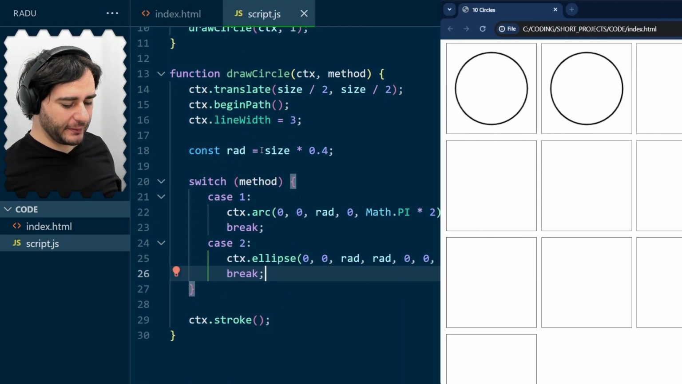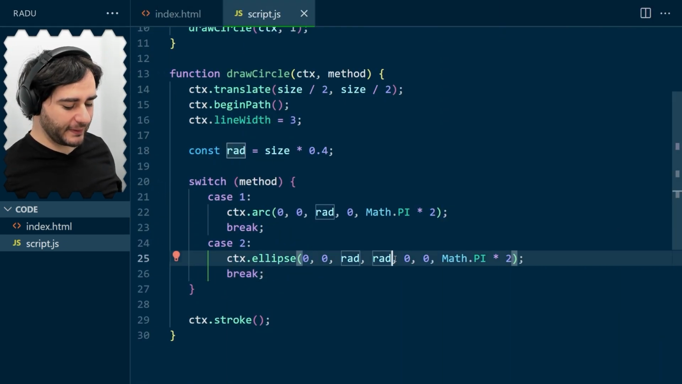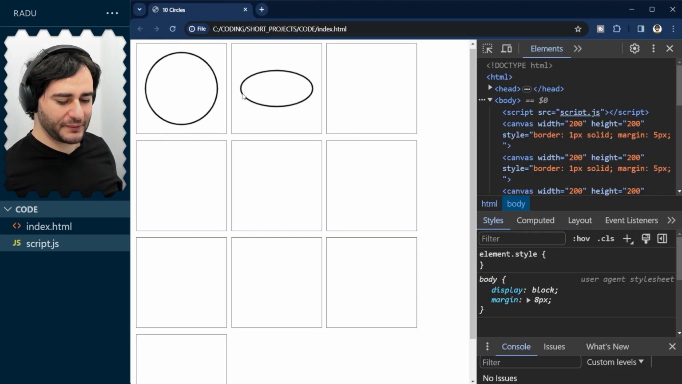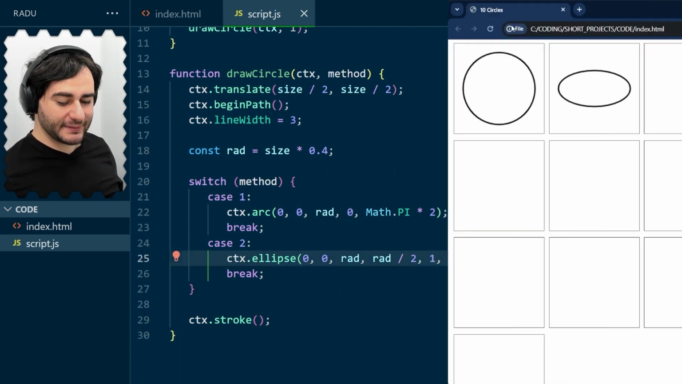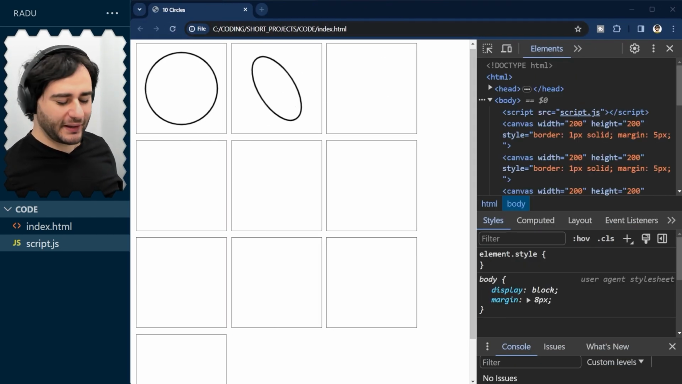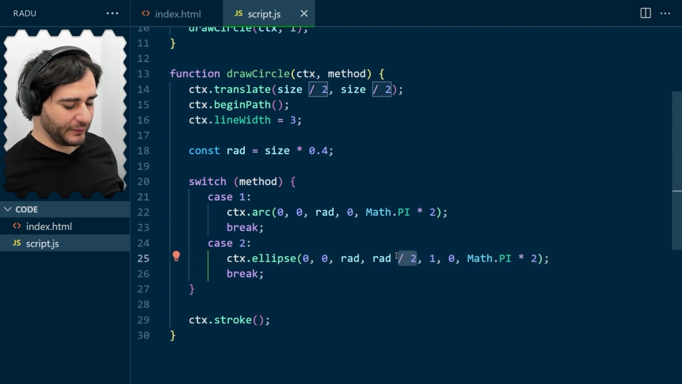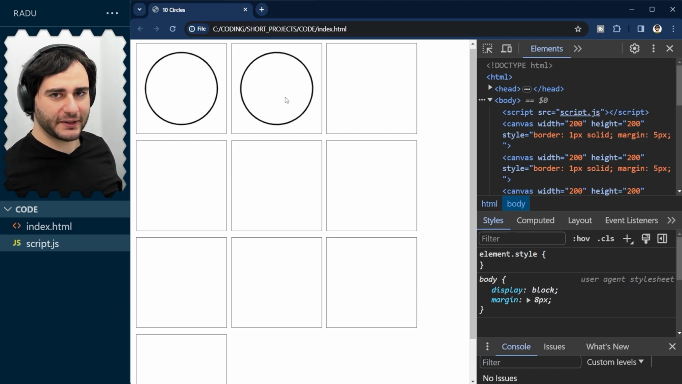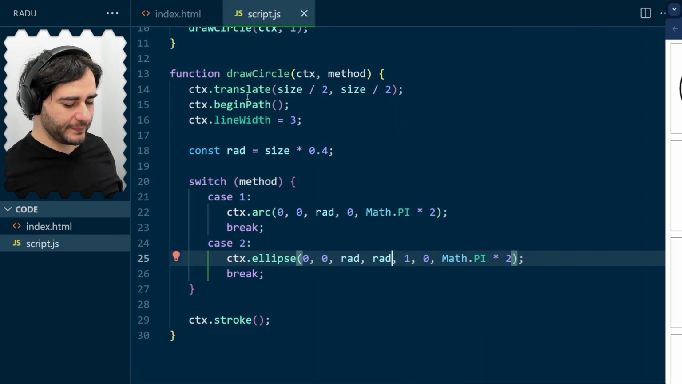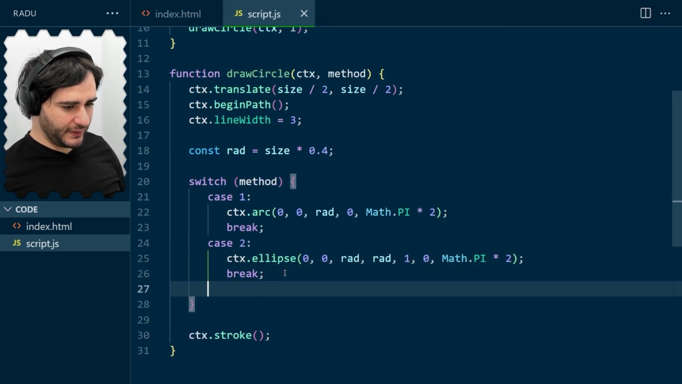And if you don't know how ellipses work, then you can try playing here with these parameters, like maybe using half the radius there, and you see it gets flattened like that, and this rotation here, it's in radians. But basically, I don't want to do that. I just want to show you that you can draw a circle like this using the ellipse method. Now let's move on to the third way. And that is going to be to use a rounded rectangle.